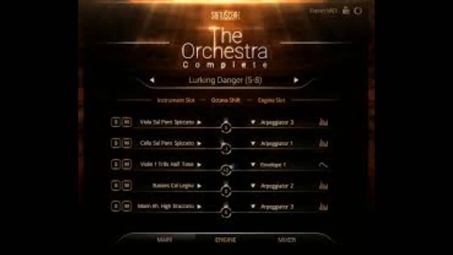Sonuscore has built-in arpeggiators and envelope generators. You can pull up a sound and hit a key or two or three, and all of a sudden, a whole orchestra starts just playing along, and there's pre-ordained parts that are already assigned. So it's a very quick way to get up and running with something. So let me just demonstrate that for you really quick.